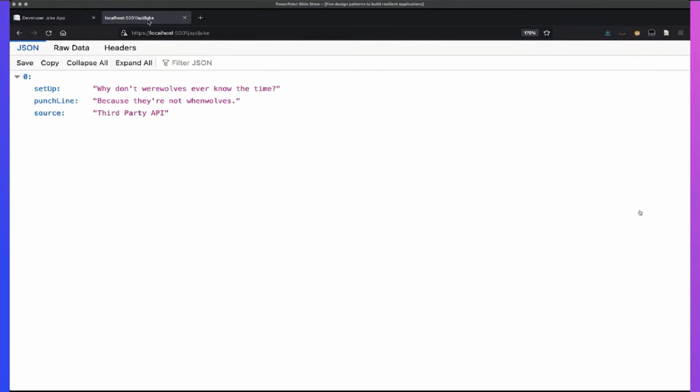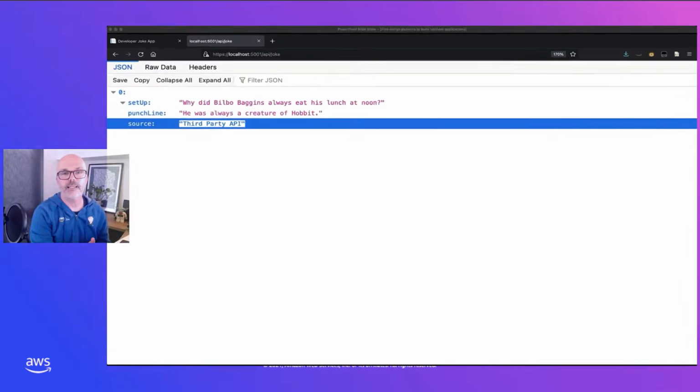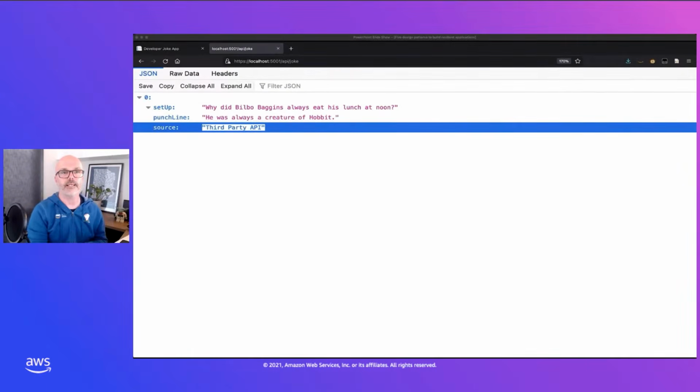It's a hardware problem. As well as the UI, here's my API. So I'm showing you what the little joke client is hitting, and it comes back with the joke as part of a setup, the punchline, and the source. Currently, the source is always going to be third-party API because that is what I'm hitting. So that's the application that I'm building.